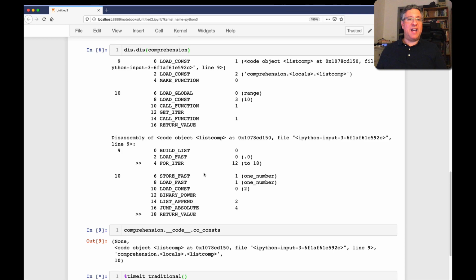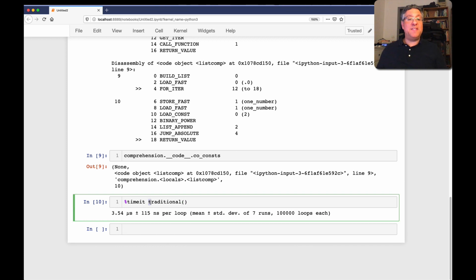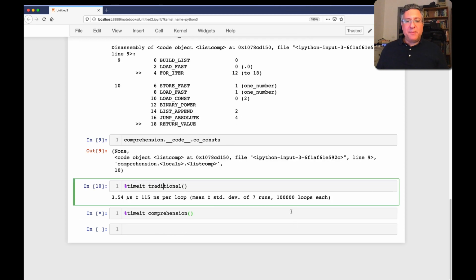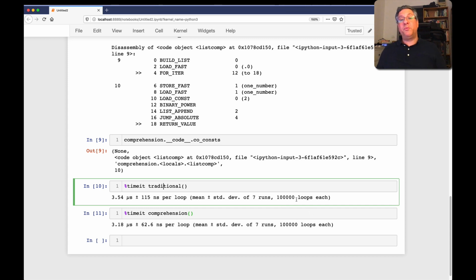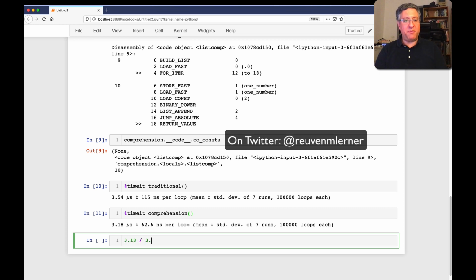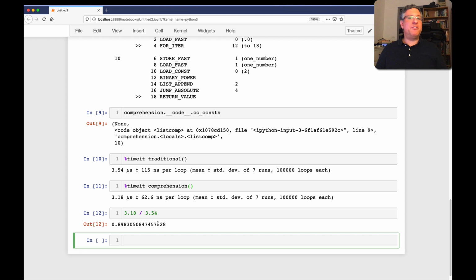And it's going to run it a whole bunch of times. It doesn't get any arguments here. And what's going to happen is it's going to say, oh, well, we ran this and it took 3.54 microseconds per iteration. I'm going to run comprehension here. And what happens is it's going to run a whole lot of different loops. So it's going to run our function again and again and again. It's going to take the average speed of them. So we see basically that our traditional function took 3.54 microseconds in order to run, whereas our comprehension version took 3.18 microseconds. Now, I wouldn't say this is like a major difference, but if we say 3.18 divided by 3.54, we can see that basically we've shaved 10% off of the time of our function having to run.